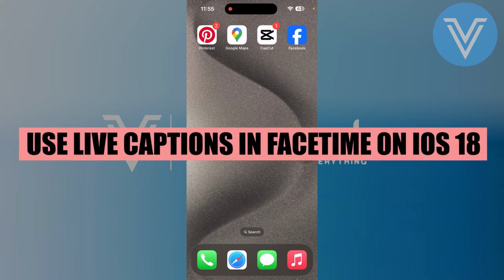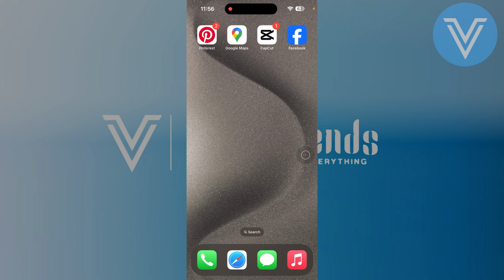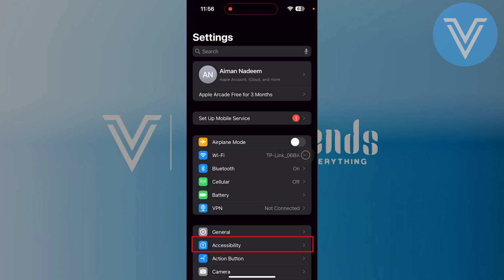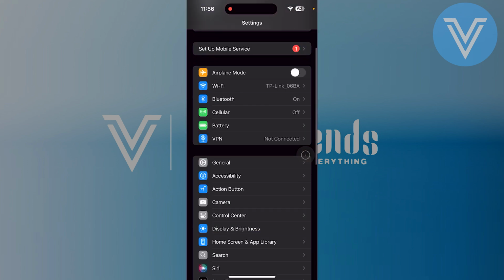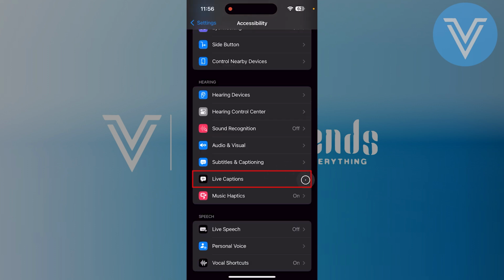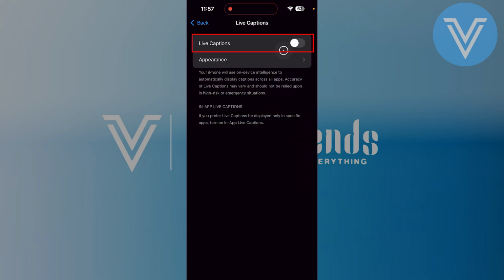In this video, I will show you exactly how to use live captions in FaceTime on iOS 18. First, go to the Settings app on your iPhone. Next, scroll down and select Accessibility. This section provides various options to enhance your device's usability. Here you have to tap on Live Captions. Next, turn the toggle on for Live Captions.